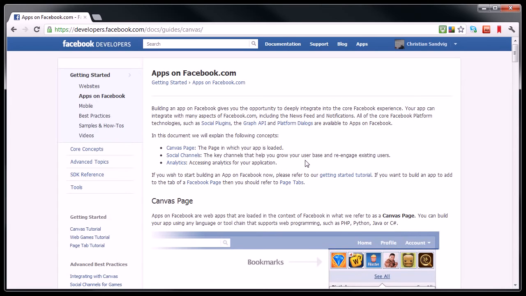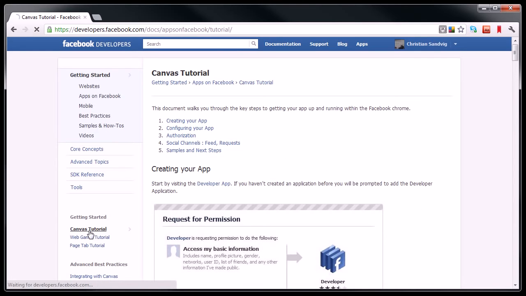Facebook refers to the pages where Facebook apps live as a canvas. I guess they're thinking of a blank artist's canvas. And what we're going to do is go through the Canvas tutorial, which is linked on the left here. And that's how you get started with your first app on Facebook.